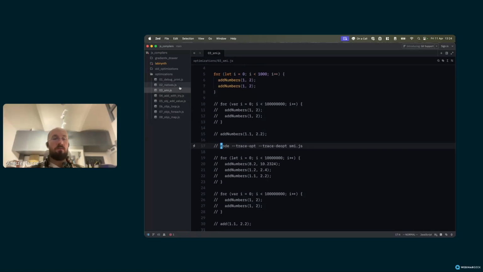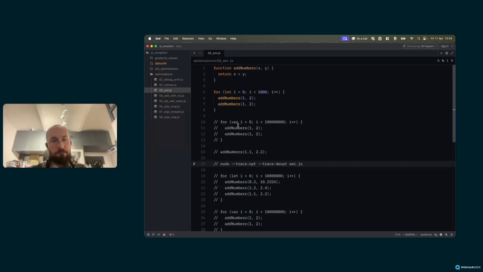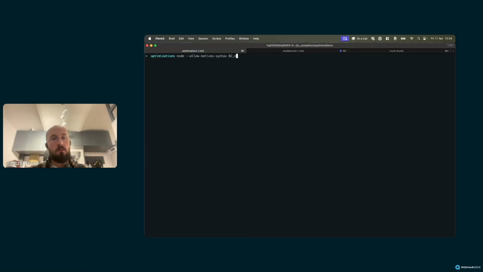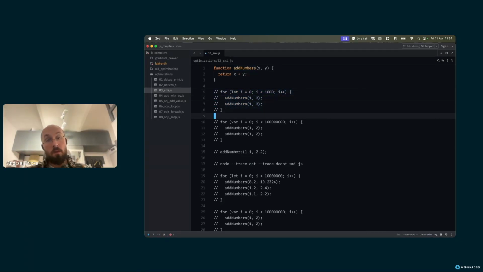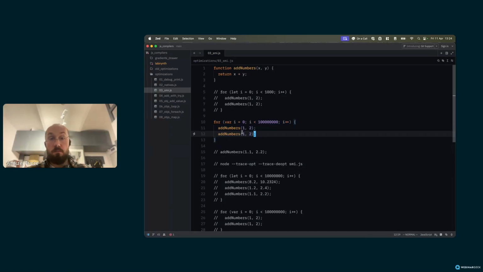So before we were using this allow native syntax flag. And here we are going to use the trace optimizations and trace deoptimizations flags. We're going to start with a simple add numbers function and run it in a loop 1,000 times, so basically 2,000 times, because for each loop we call it twice. So this will be the third example. And here nothing happens. So apparently running a function 2,000 times is not enough for V8 to go and optimize it. We might try to run it a bit more times.